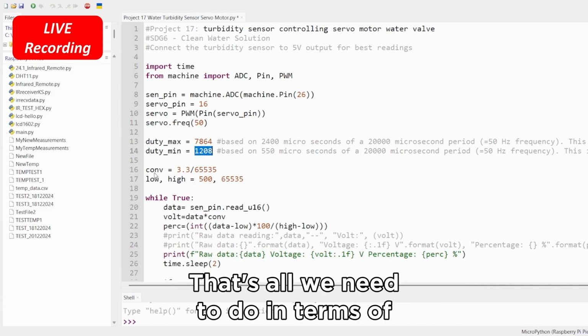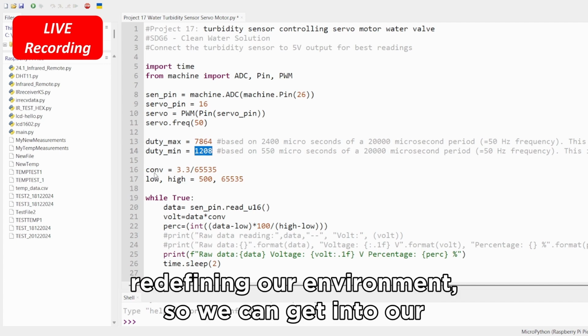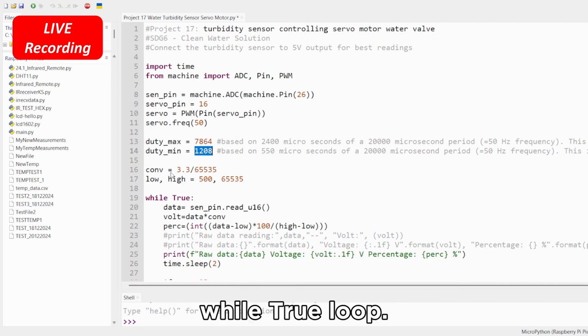That's all we need to do in terms of predefining our environment. So we can get into our while true loop.